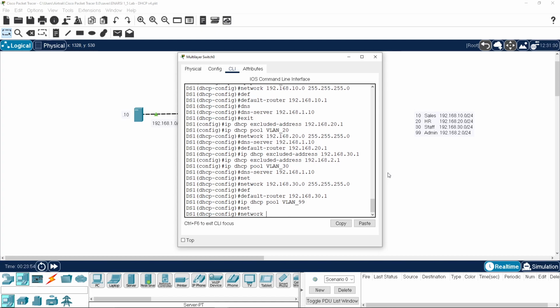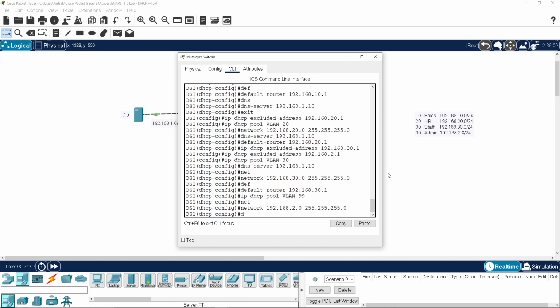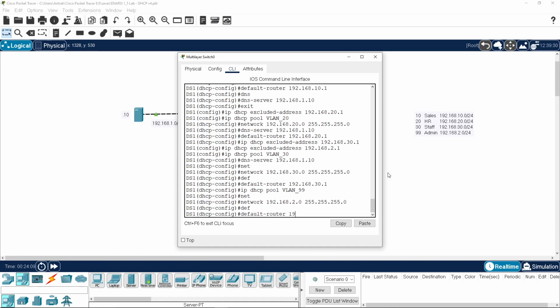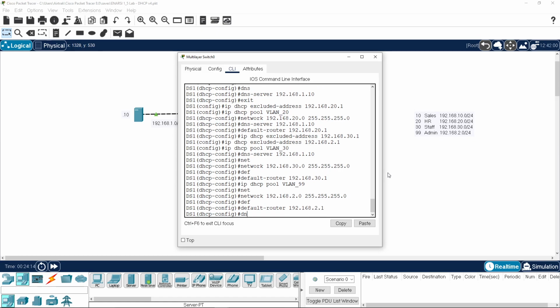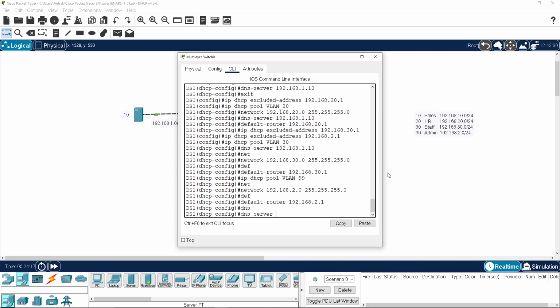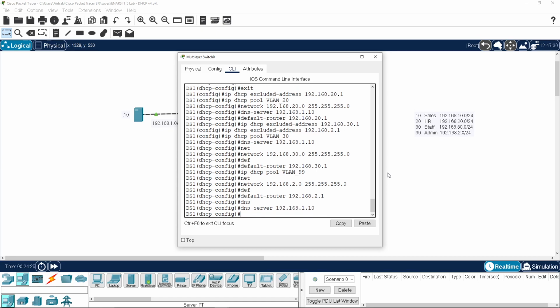and our network is 192.168.2.0 with our lovely subnet mask, and again default router, and our DNS server, which is over on the other side, and that's as complex as it needs to get.